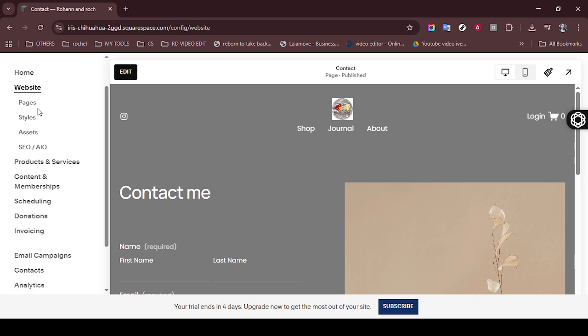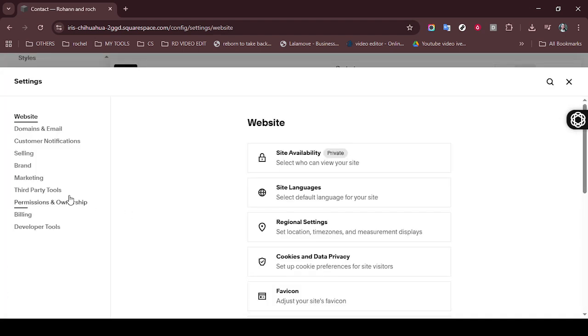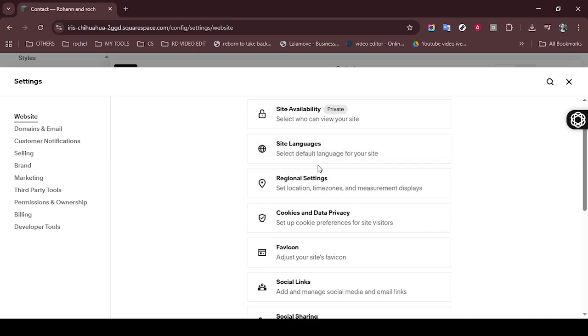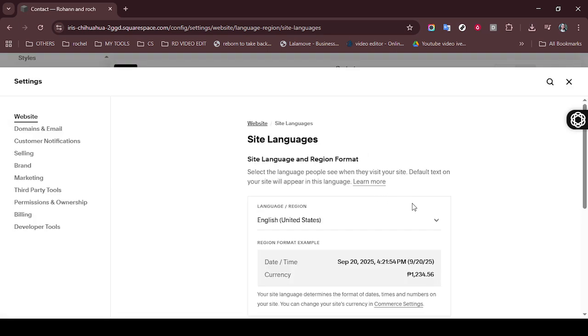Next, let's focus on enabling comments. In the settings menu, scroll down until you find the section labeled comments or something similar. This is where you have the ability to turn on the commenting feature. It's quite straightforward, but sometimes it can be a little hidden, so make sure to take your time to spot this particular option.